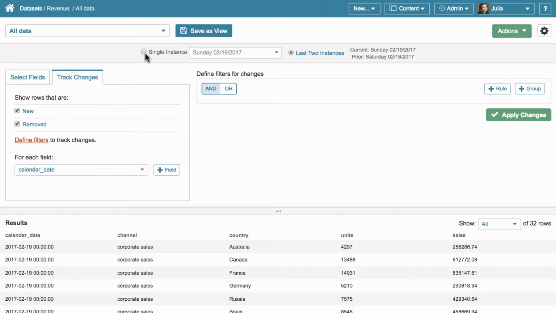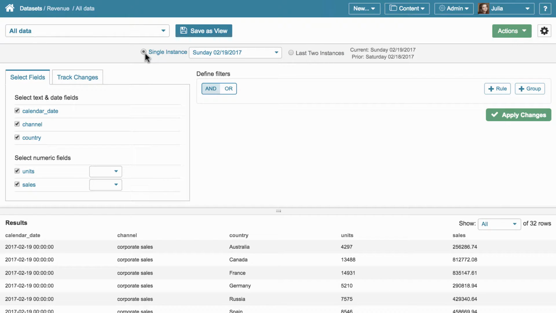Also, you can save queries against datasets by creating separate views. In the example of this dataset, we have data for sales channels, countries, units sold, and actual sales. If I want to view only how many items were sold in various countries and channels, I will simply keep only country, channel, and items columns and apply changes.